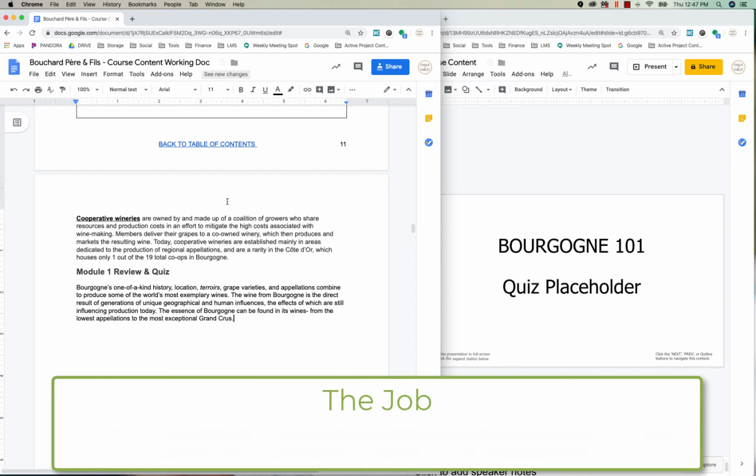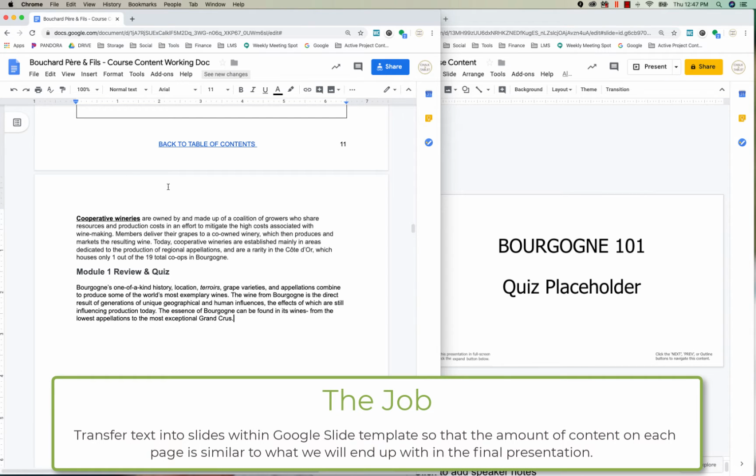For this particular piece, the only thing we really need to do is get this content from the Google Doc into the Google Slides in such a way that it is being presented in a very similar fashion, page-wise or slide-wise, as it will be in the final iSpring presentation.